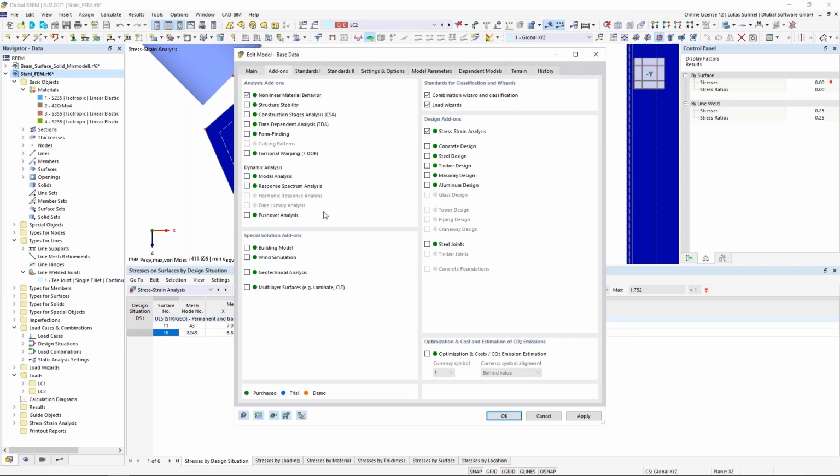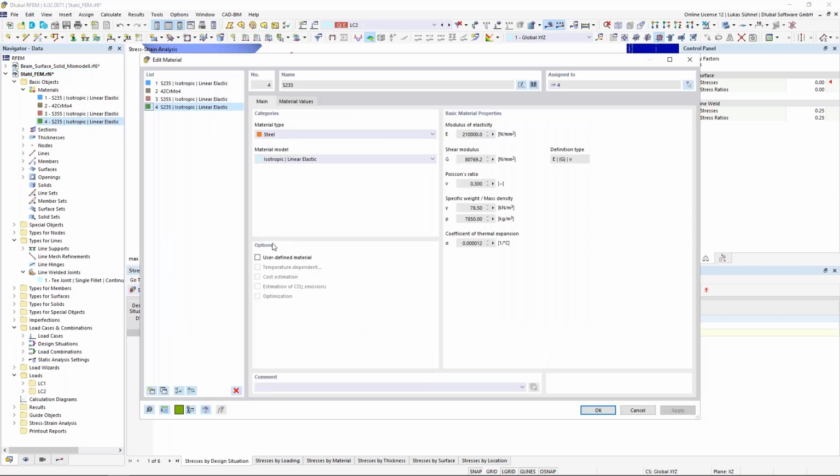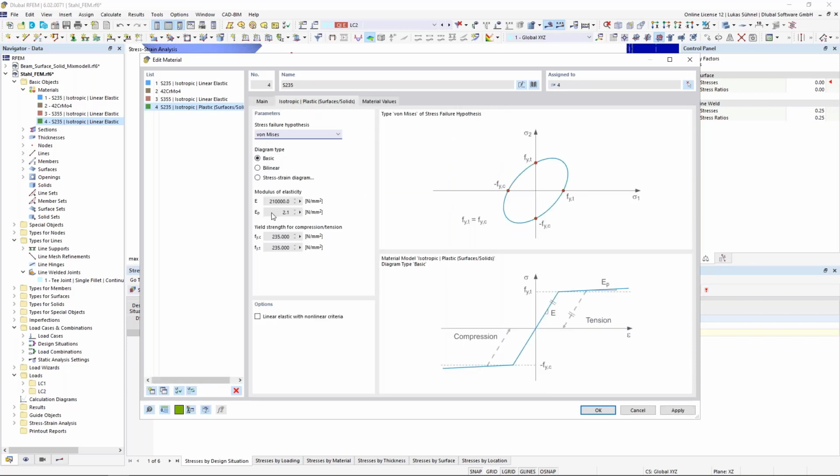I can select it here. And now you can see if I edit my material again, I have many more material models. For example, the isotropic plastic material model for surfaces and solids. That's the one I select. And these are the parameters for this material model. I can select the basic or bilinear stress-strain diagram. I stick to the basic diagram type. That should be enough for my case here.